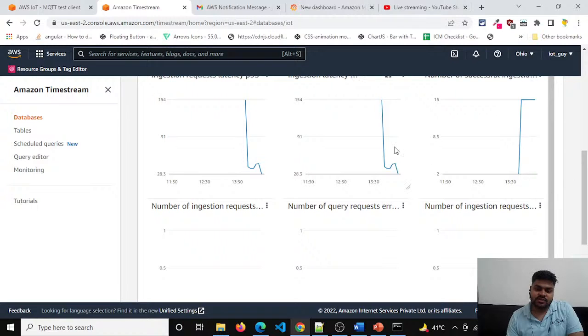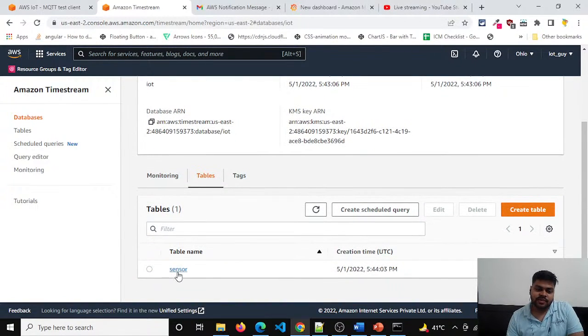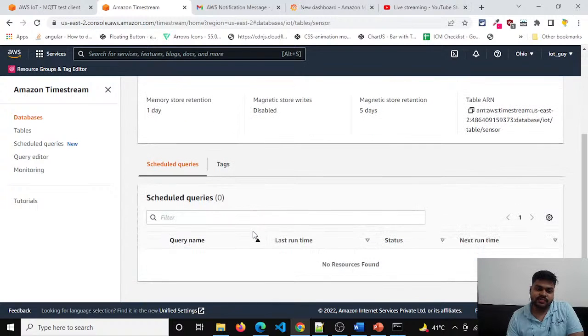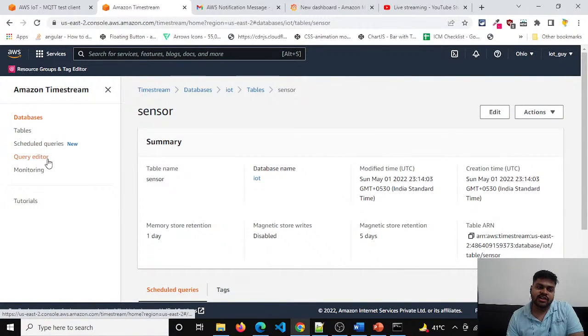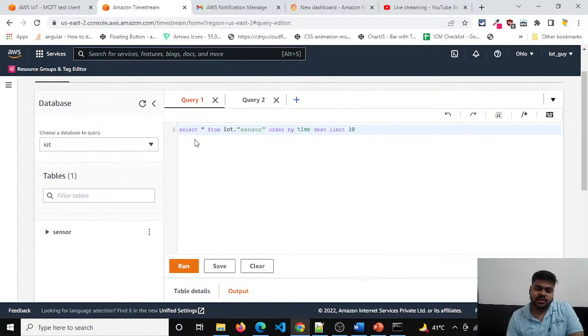Let's see some metrics. These are my metrics, but even if I open this sensor in the IoT database, we have a table called sensor. To get the data out of this sensor table, we need to use the query editor. There are a few statements already saved for me, so let's take out all the data from the sensor table which is in the IoT database.